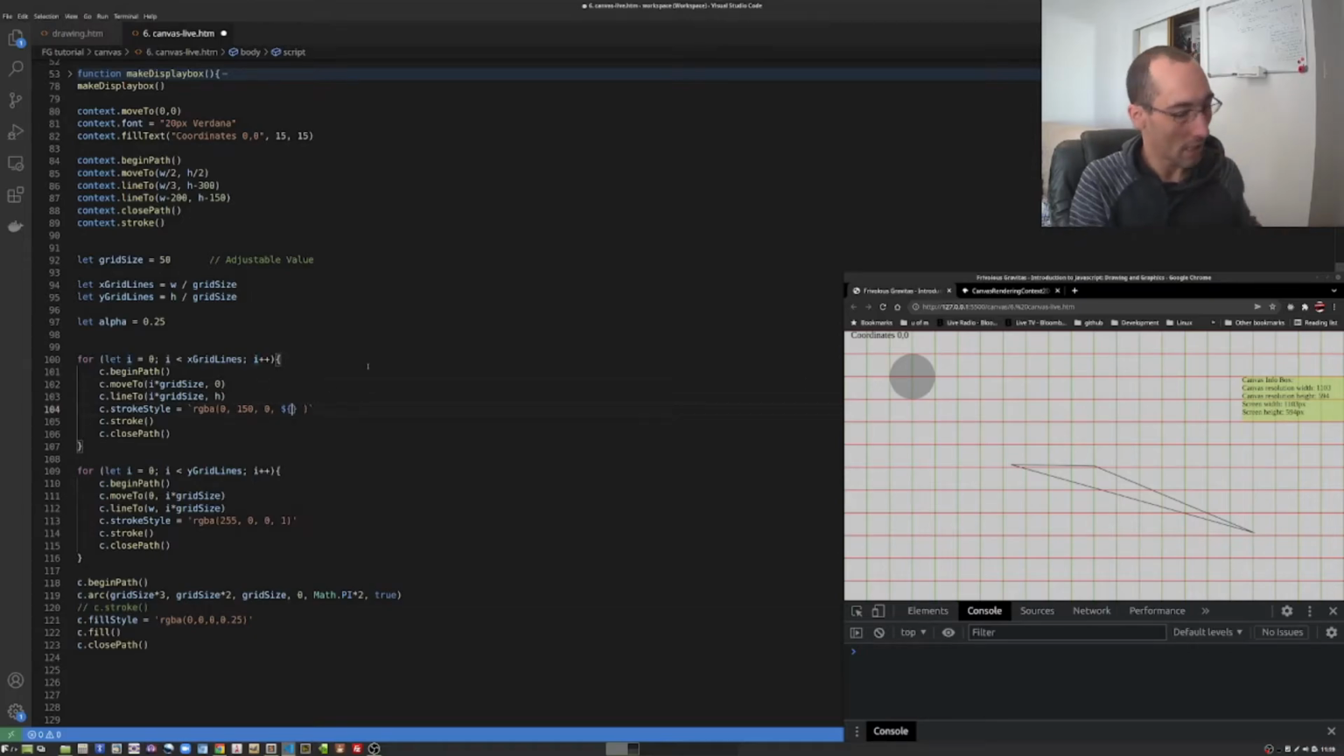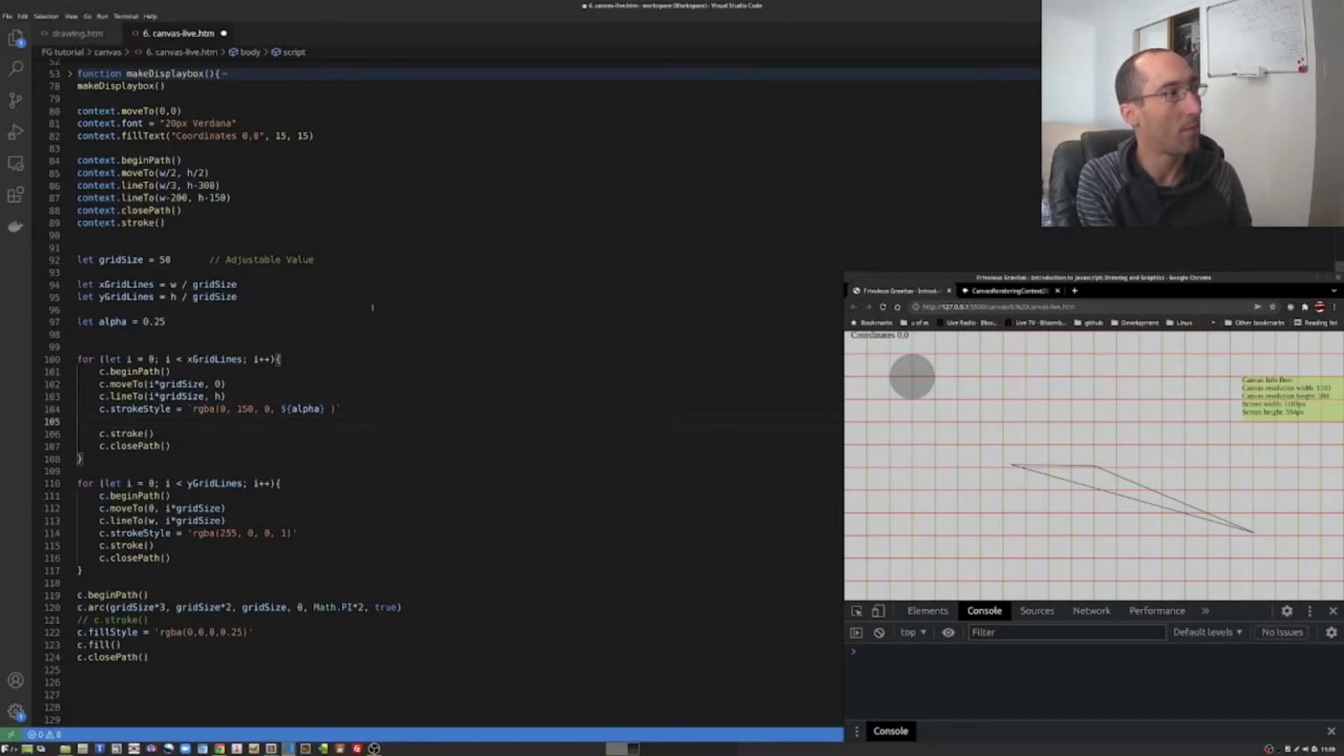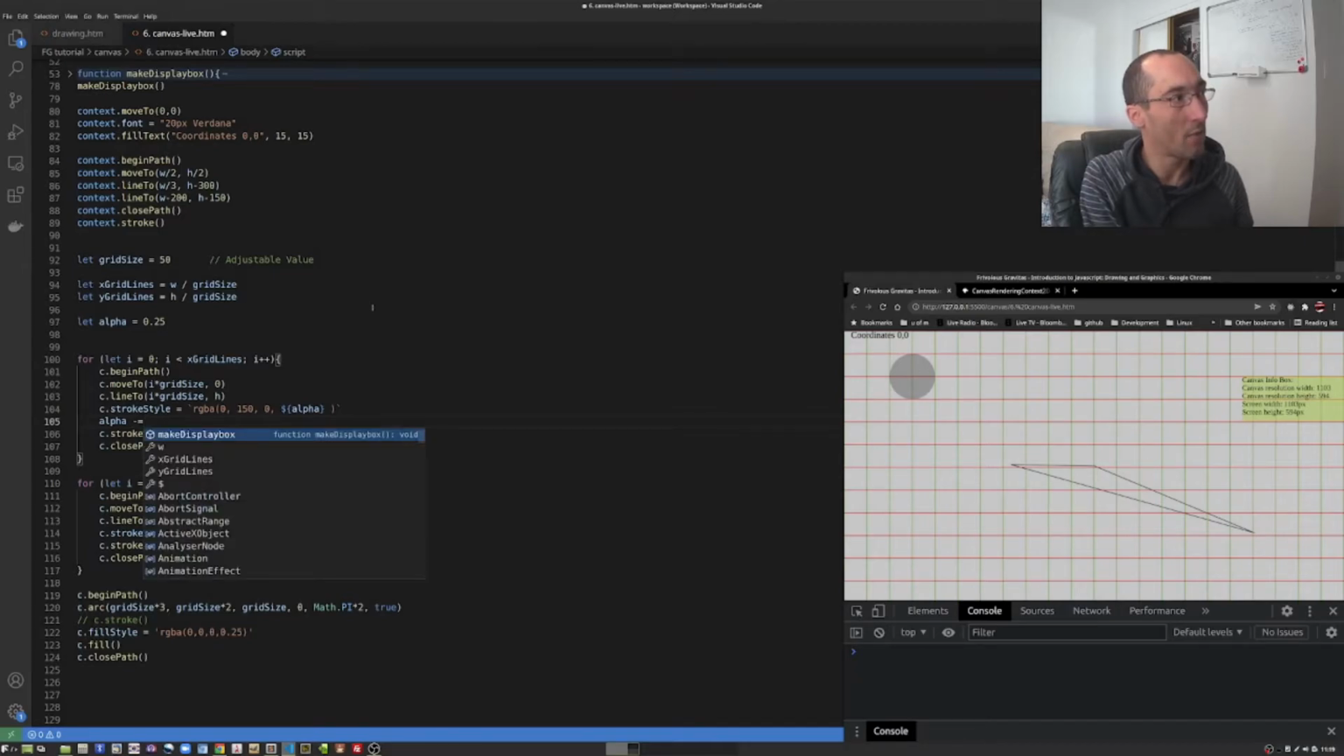So, no, I don't want I in here, I want the alpha, because that's the whole reason I'm making this variable here. Every time I run through this loop, I'm going to change that variable so that it changes my alpha. So what I want to do is alpha minus equals, what do I call that?